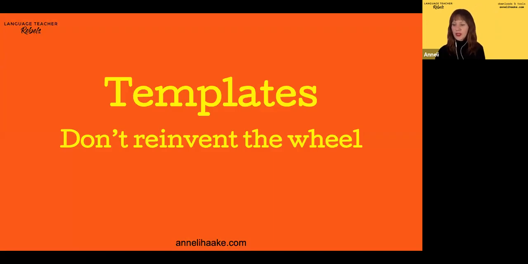Now, when you are in creation mode, it's really useful to use templates, because when you're working with marketing in particular, you will be doing similar things many times. And the worst thing that you can do is start from scratch every time you do something. You don't want to be reinventing the wheel every time.